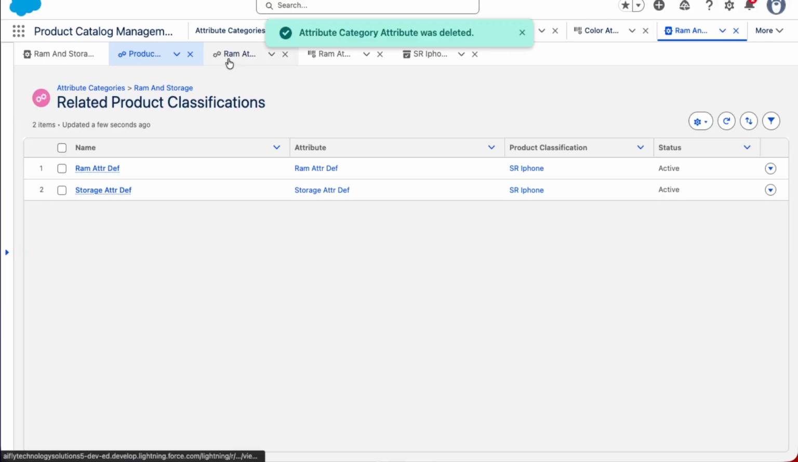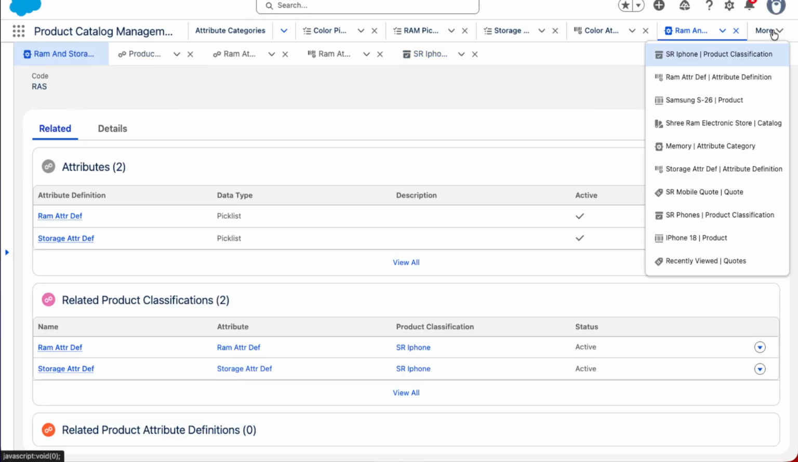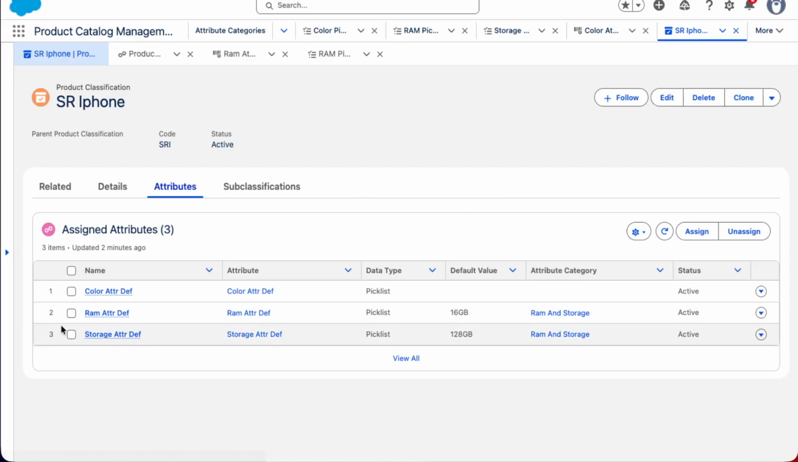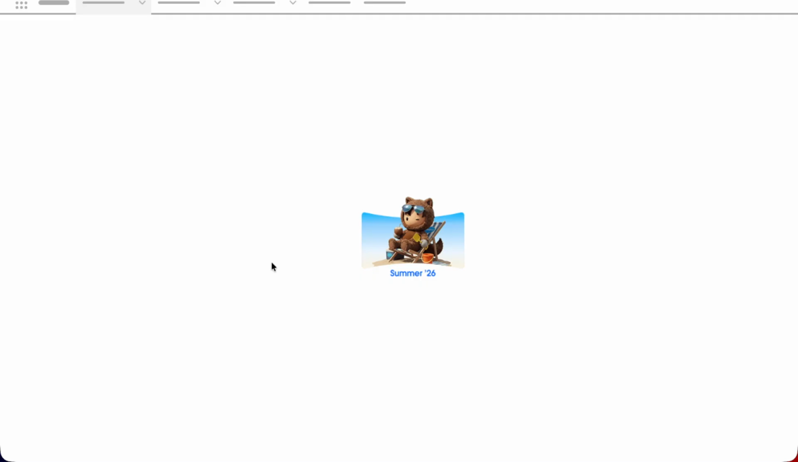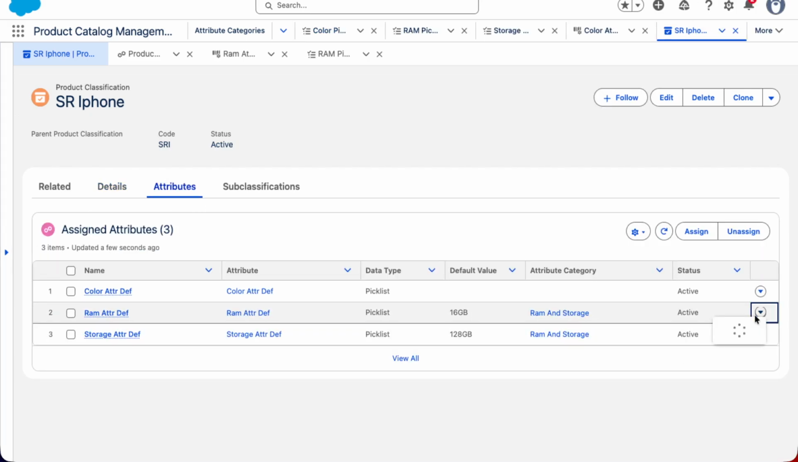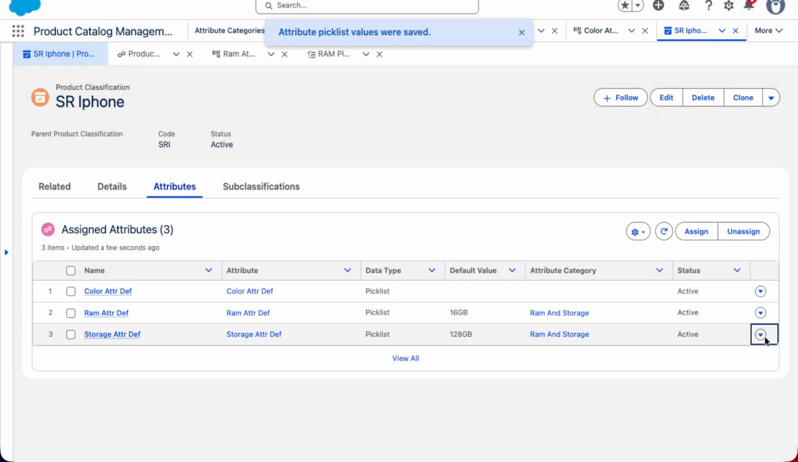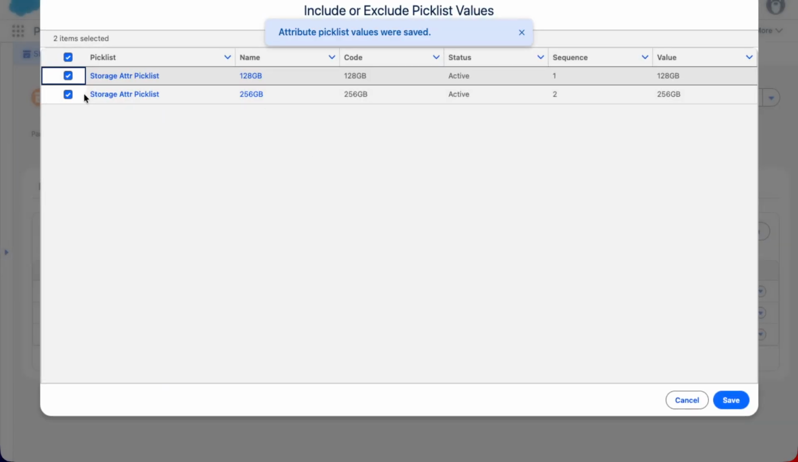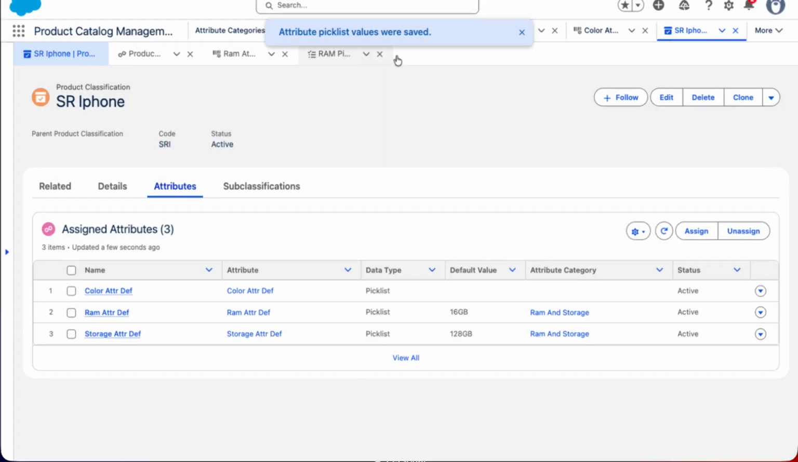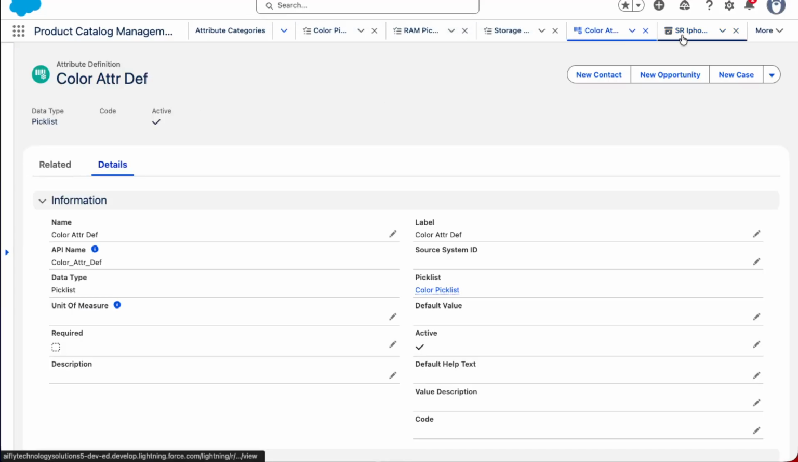Let me go back here. Where is that product classification? So I'm coming back to the product classification, and what I will do is hide or disable another pick list value, that's 32 GB. And for storage I will exclude 128 and 256 GB. These two I excluded, and that product classification is already assigned to the product, so no issue in that.